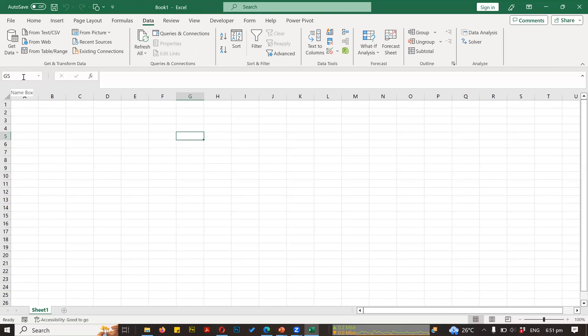After that, you come to this part you call the name box. The name box, of course, as the name suggests, is where you have the name of the active cell. The name of the active cell.